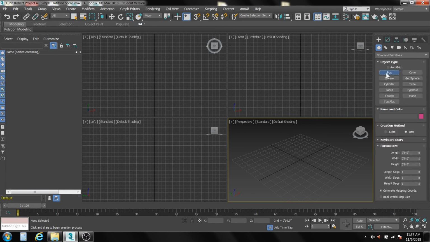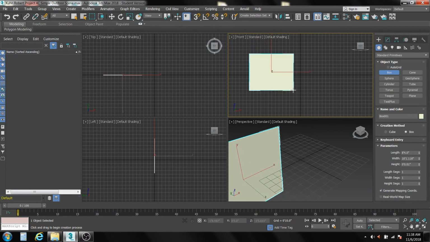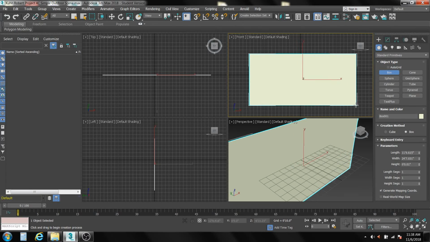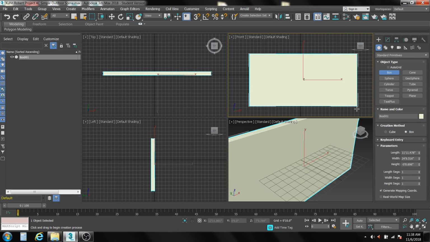Okay, so this outdoor scene is just going to be a simple backdrop scene. Think of it like a virtual movie studio or something like that, or a virtual stage. I'm just going to go ahead and in my front viewport here, I've started creating a box and I'm just going to send it back a little bit. Okay, and right click so I stop making boxes.